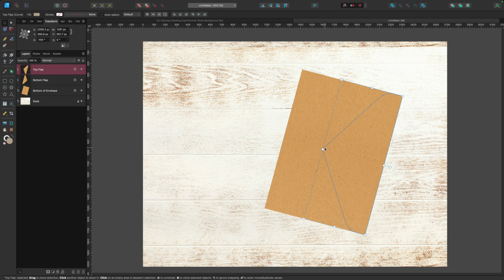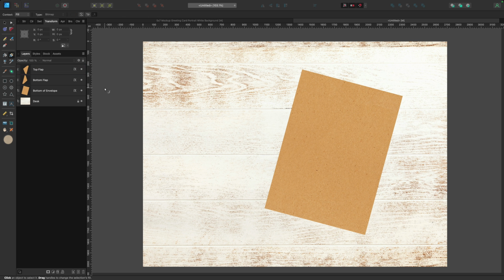I feel like this top flap could be a little bit longer, so I'm going to just drag that out a little bit. I don't need to adjust the texture, although in looking at that, I think I will because that's a very obvious pattern. So I'm going to hit G for my gradient tool and just move that over. So now I have it sized down, I have it rotated.